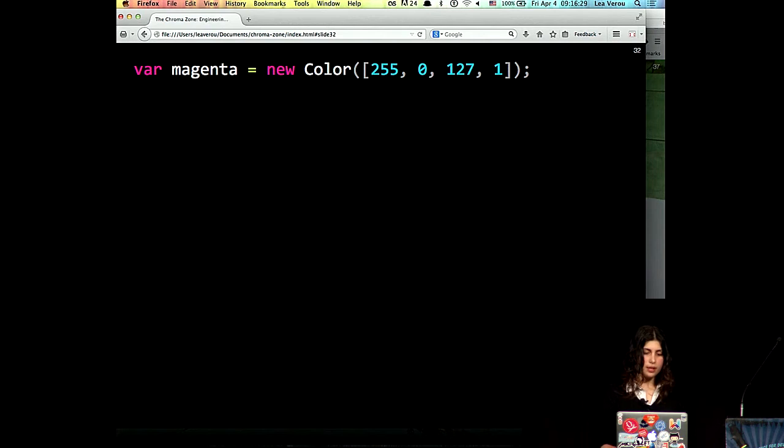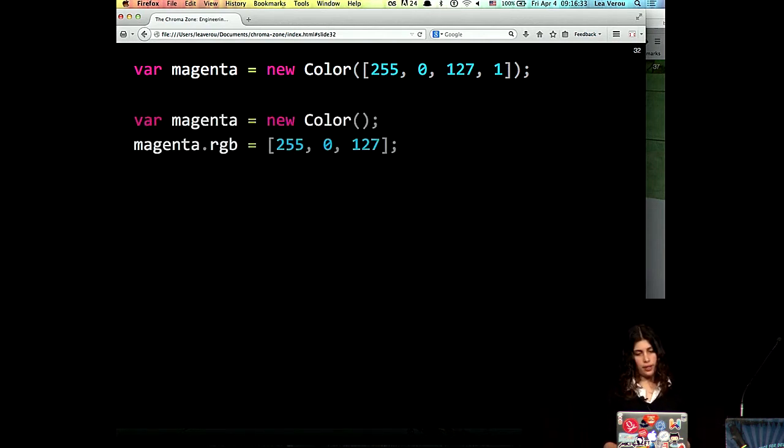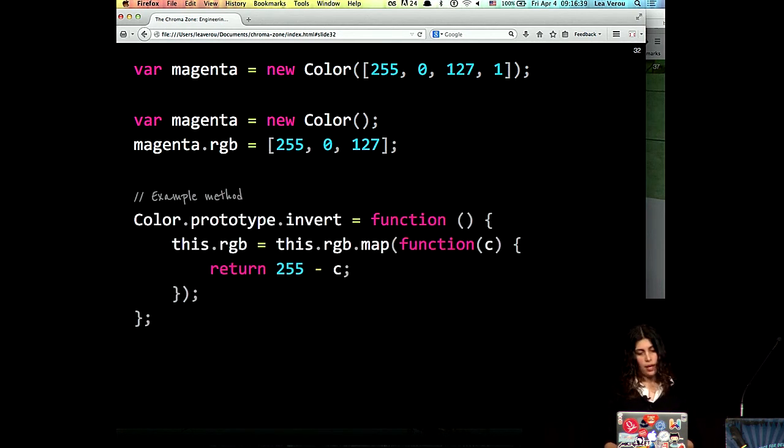Basically, you create colors like this. If I wanted to create a magenta sort of color, I would call it like this, or I could just create an empty color, have it get the default parameters, and then assign an RGB array to it. And here's how we would add methods. For example, if I wanted to add a method that inverts the color we have, I would add an invert method to its prototype, go over each of the RGB components, and replace it with the same component subtracted from 255, which is how you get the inverse of an RGB color.